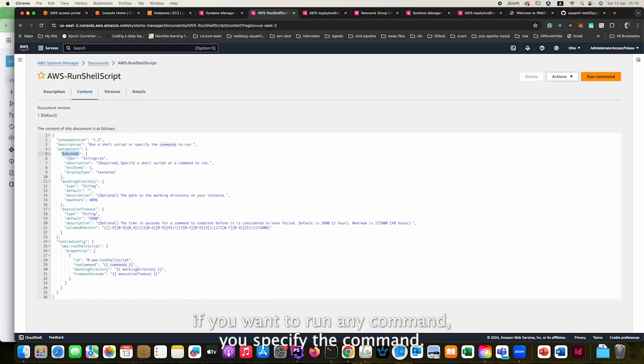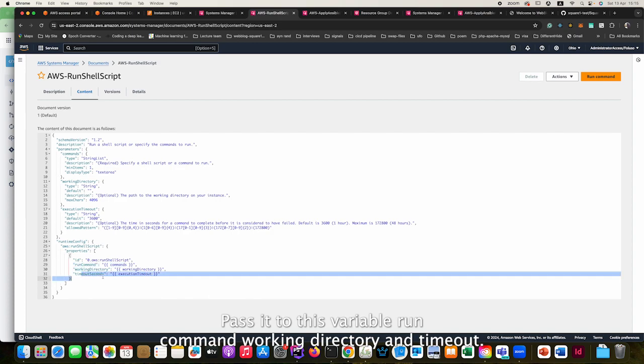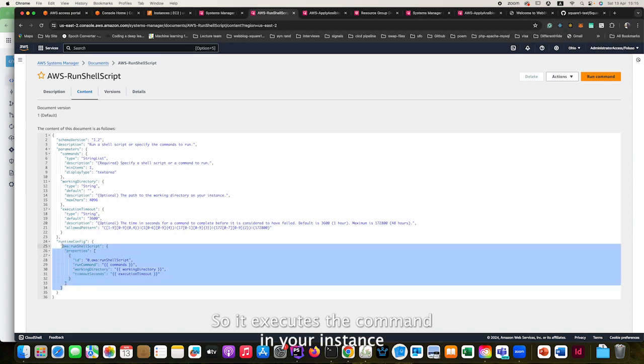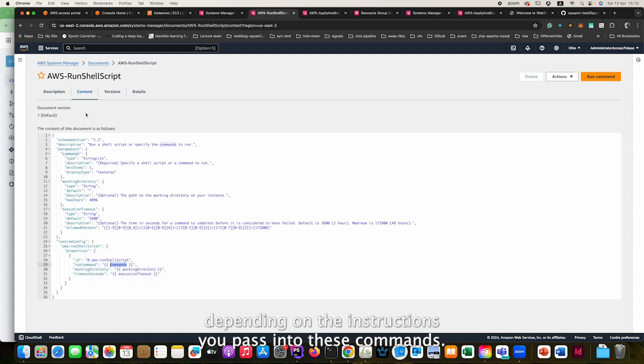Now if you want to run any command, you specify the command. If you want to run that command in a directory, you can specify the working directory, and you can specify an execution timeout as well. In addition to that, it also executes this run shell script document and takes your command as a variable, passing it to the variables run command, working directory, and timeout. So it executes the command in your instance depending on the instructions you pass into these commands.